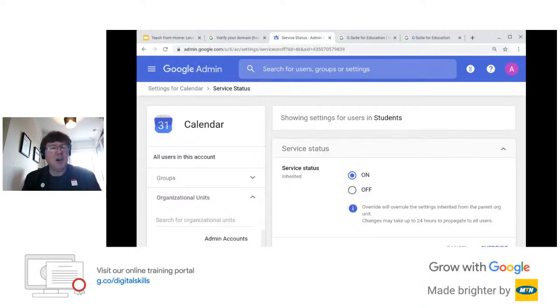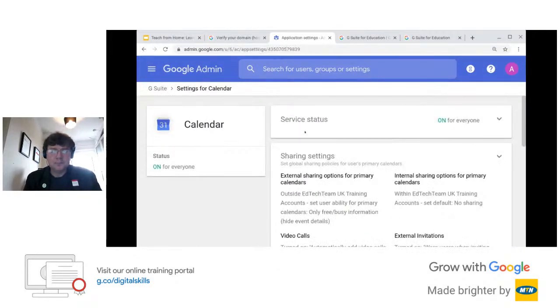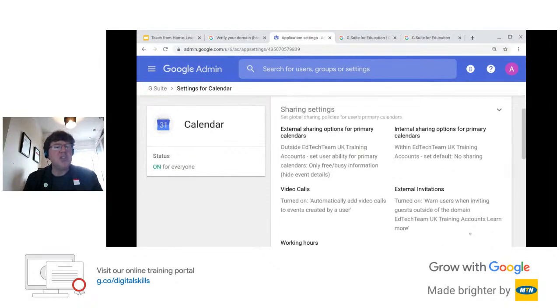So I'm going to leave it turned on and then come back a page. Now on that page, there were some other settings for Google Calendar as well. And these are some options that are specific to Google Calendar. So I'll take you through a couple of examples here. Do I want external sharing? Do I want my school to be able to share their calendars with other people? Do I want them to internally be able to check? Can they see each other's calendars? And that's down to you to choose. And so these are big settings that you can change in the admin console.